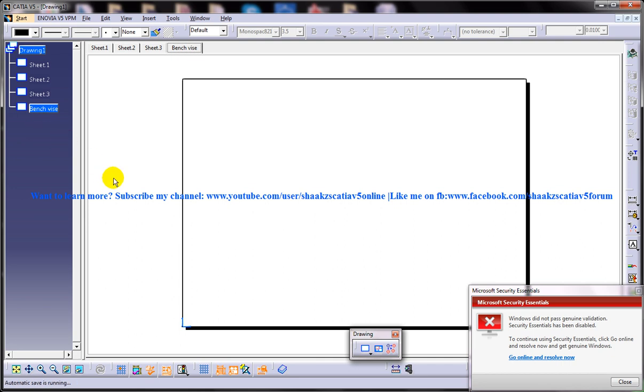So that's how you can work with the sheets in the drafting workbench of Catia V5. I hope you're going to use this sheet technique in your upcoming drafting assignments.